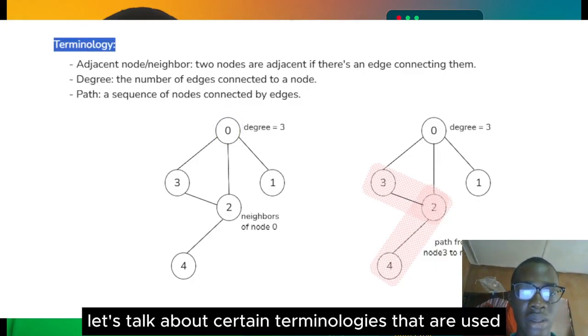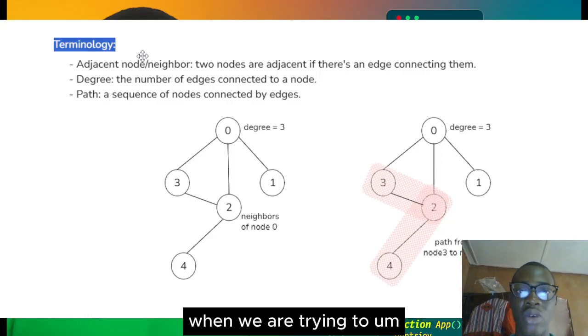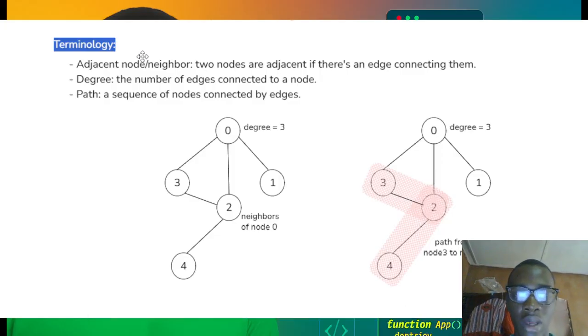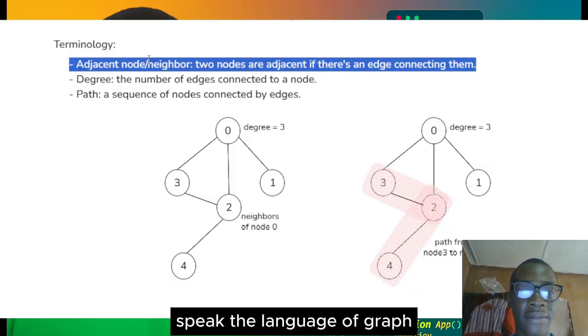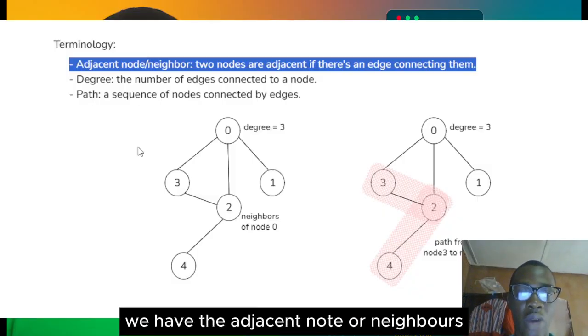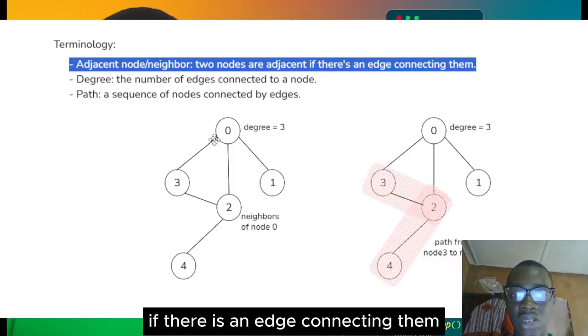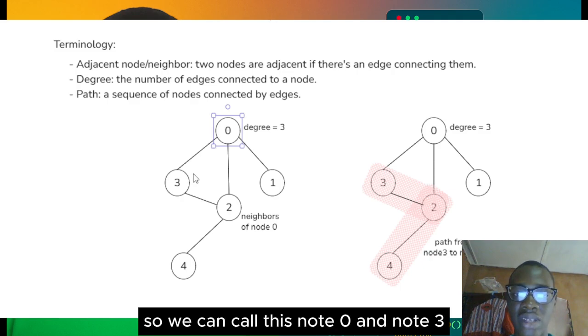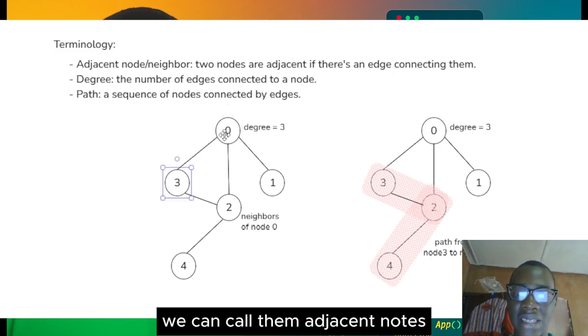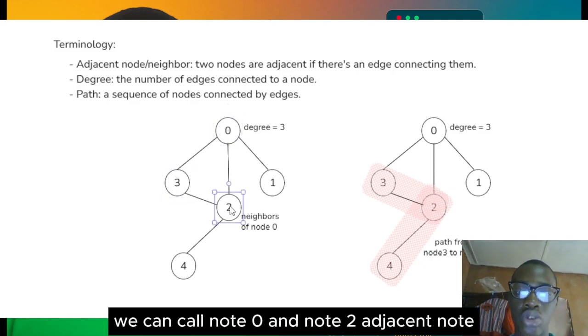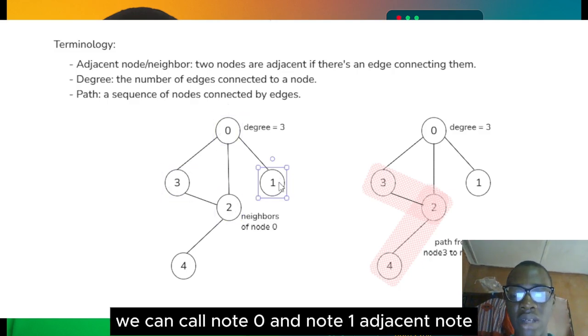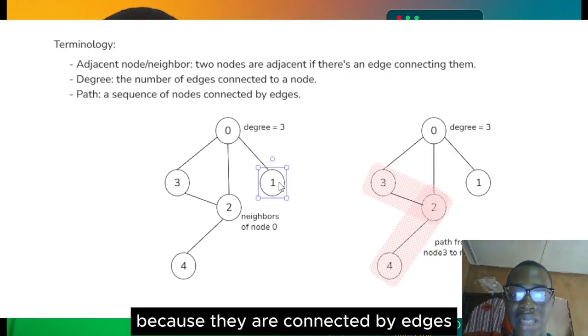Now let's talk about certain terminologies that are used when we are trying to speak the language of graphs. We have the adjacent nodes or neighbors, which are two nodes that are adjacent if there is an edge connecting them. So we can call node 0 and node 3 adjacent nodes. We can call node 0 and node 2 adjacent nodes. We can call node 0 and node 1 adjacent nodes because they are connected by edges.